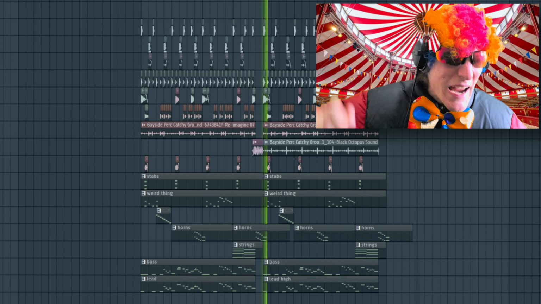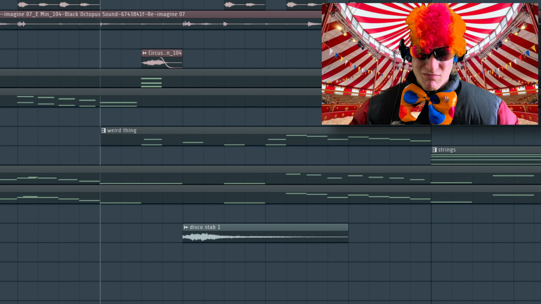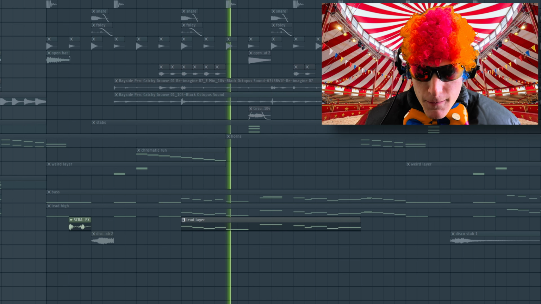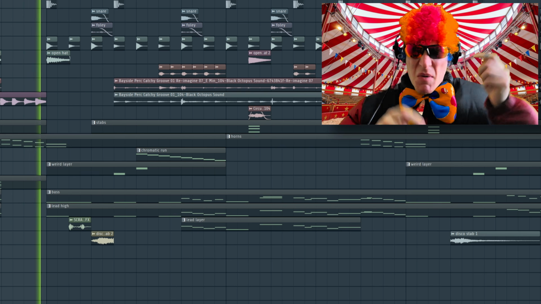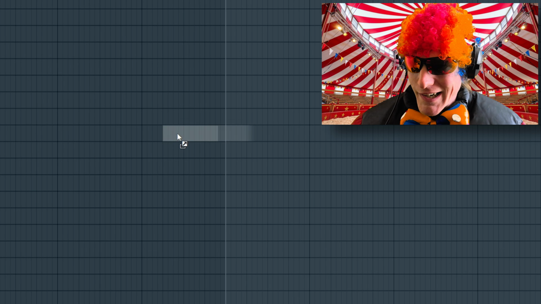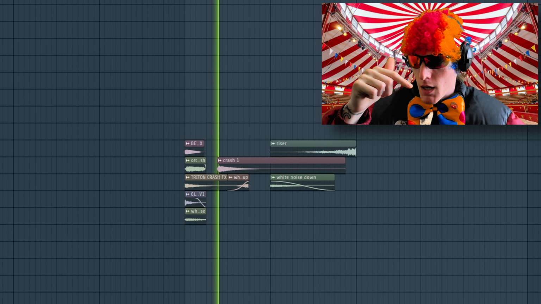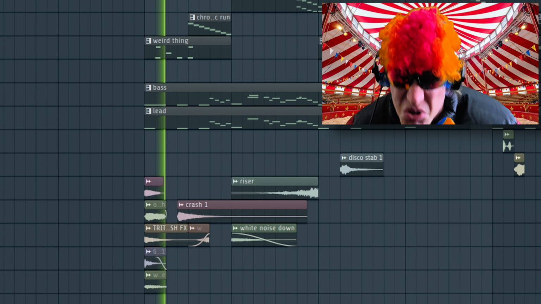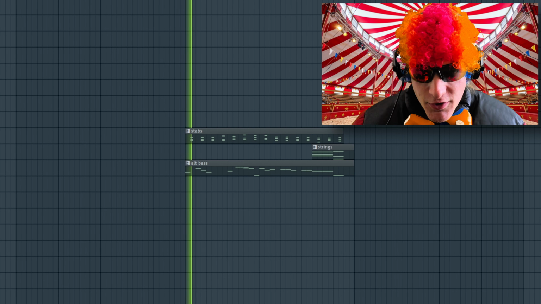This is why you stay with me. Disco stab. Put a scratch and another stab and layer this lead. Let's drag in a load of effects. I made this new section.